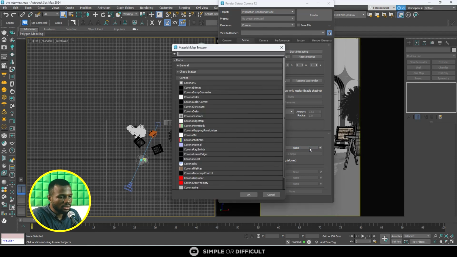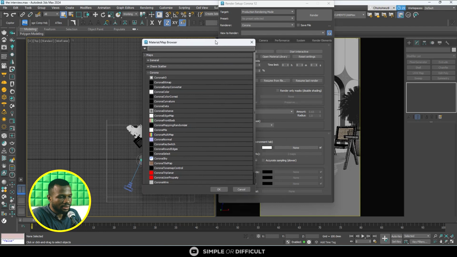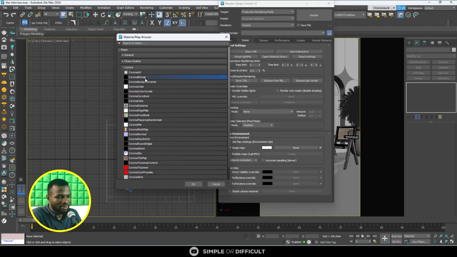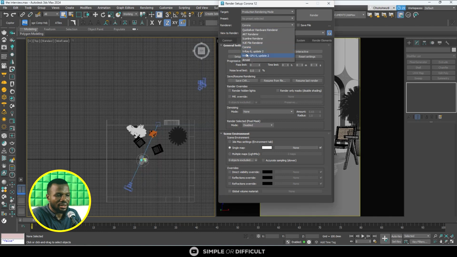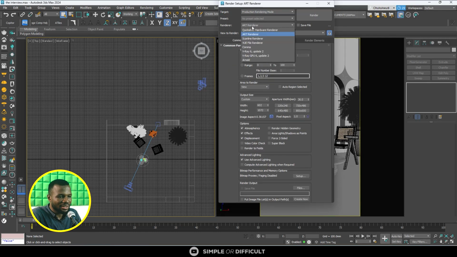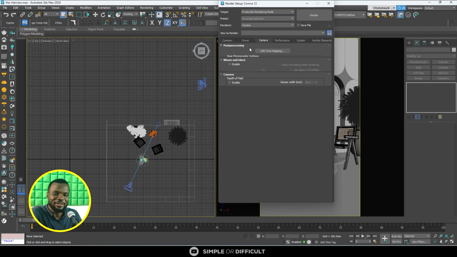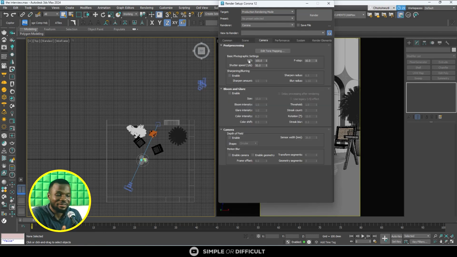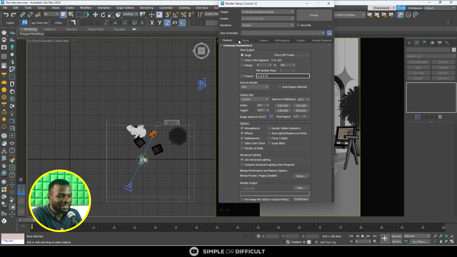So I'll go to none, click on that none. All right. Now I select Corona bitmap. If you're not seeing Corona in here, please ensure that you set your renderer to Corona. If not, you're not going to see anything. Let's just say I put it in Art Renderer, the thing is not going to even show. Let's just leave it in Corona. If Corona is not what you have, you're not going to see this in there.